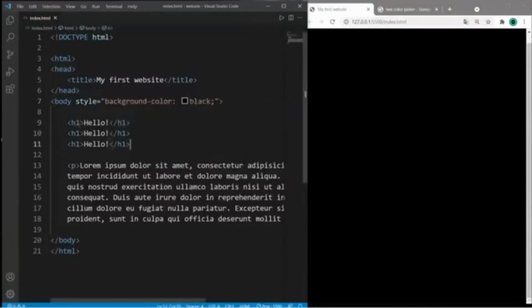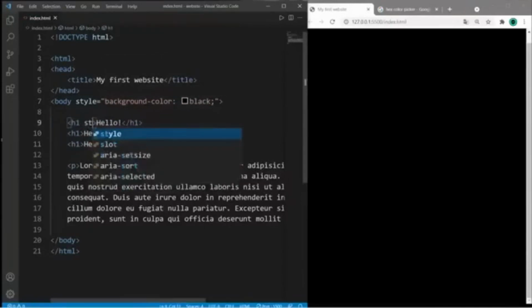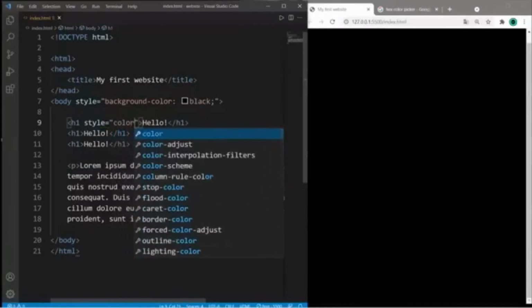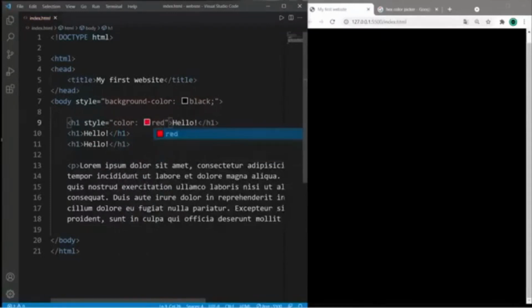Let's change the font color of these individual H1 header tags. Again, it's the same process as before. Style equals, within double quotes, list the CSS property you would like to add. I would like to add color this time to change the font color, and I will pick red. There we go. This time, let's use RGB values.